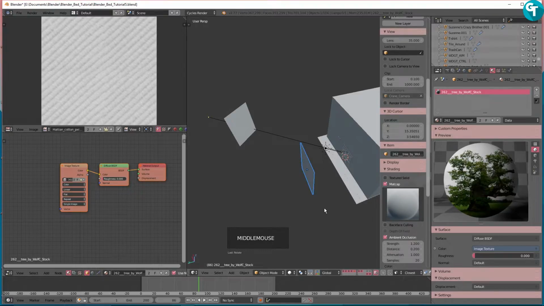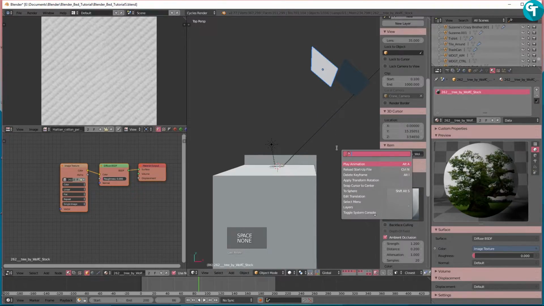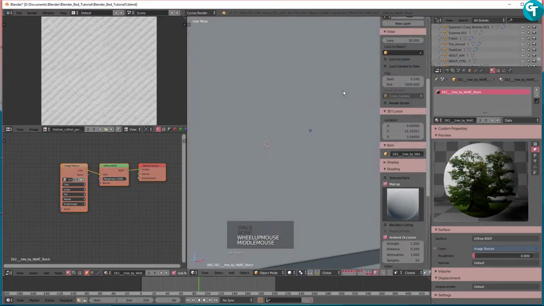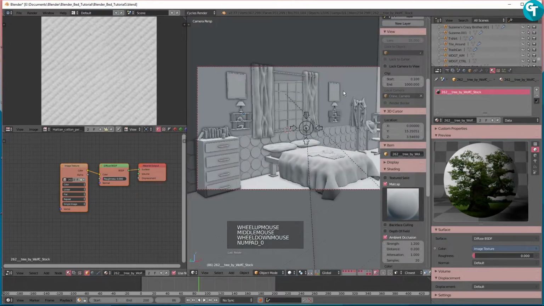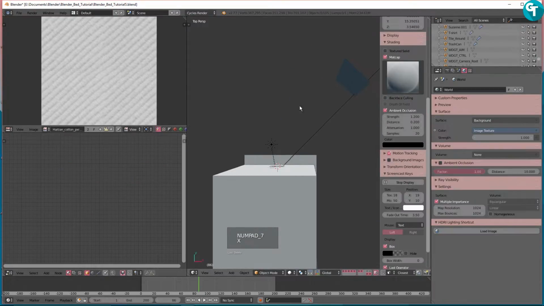And then I pressed 7 on my number keypad and went to top mode, and then I just moved it back here in place, and I rotated it along the Z a little bit, and then I went through my camera, pressed 0 on my numpad, and then I went into rendered mode, and then I just placed that plane back there. So let me go ahead and delete that.